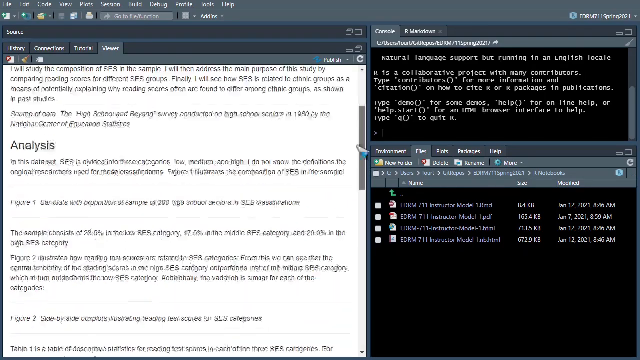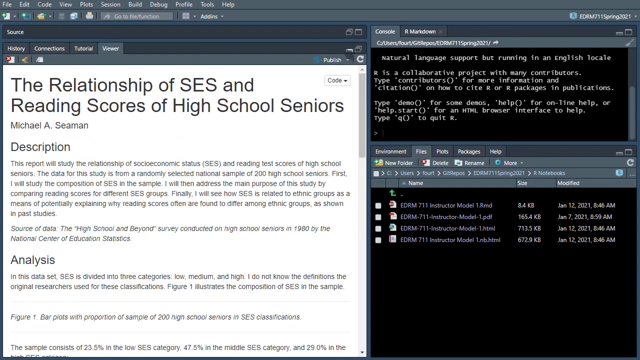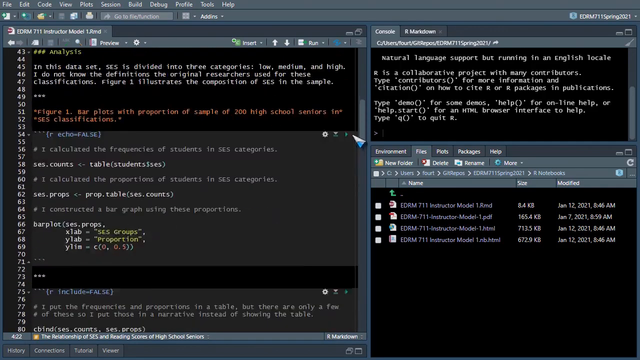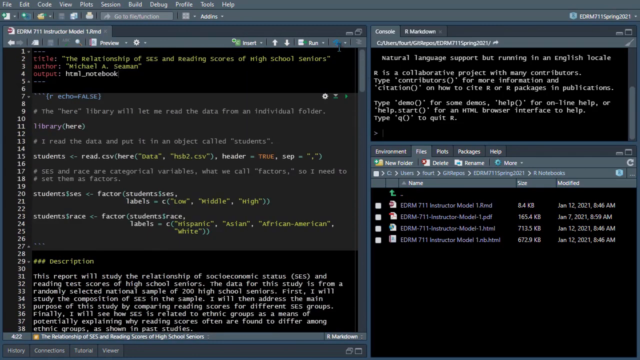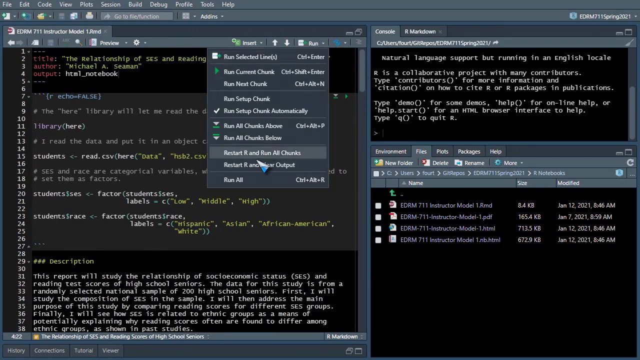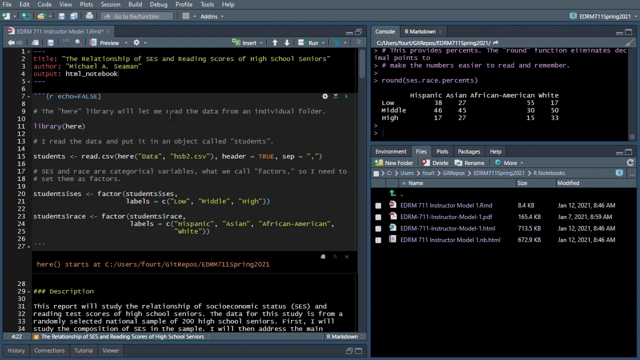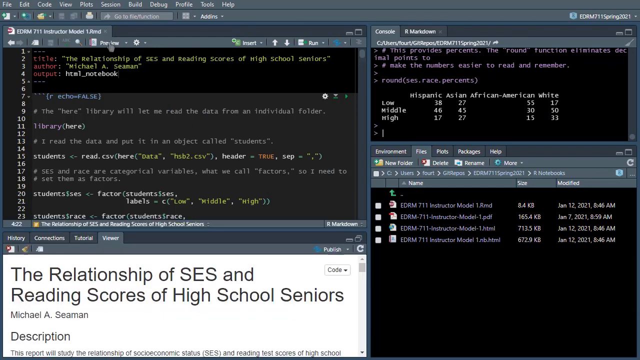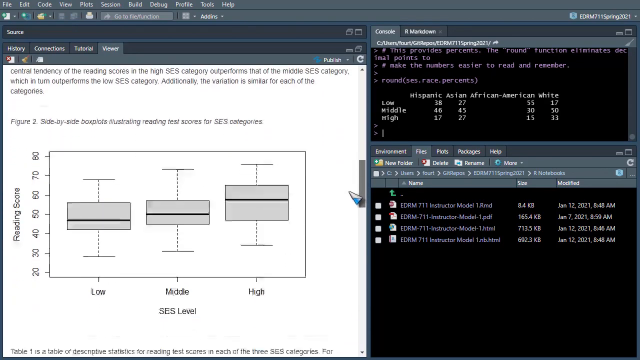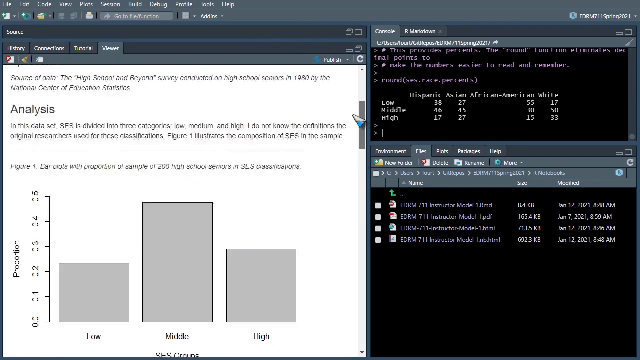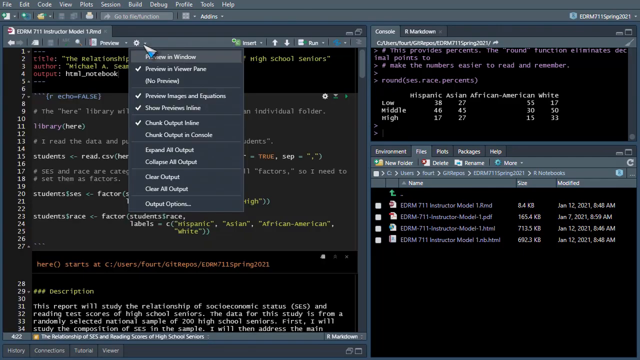Notice none of the output is showing right now. That's because one of the steps I took inadvertently got rid of all the output. To get it to show again, I can simply click on the Run button, run all. The output will now be there. And now when I preview, here we have the output. We can also clear that output. Right here is clear all output.